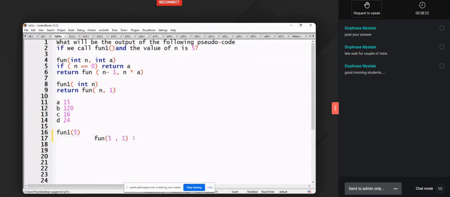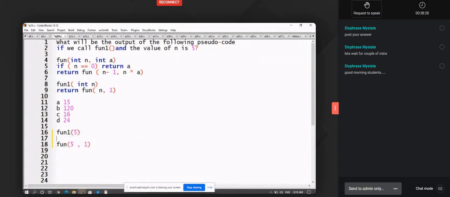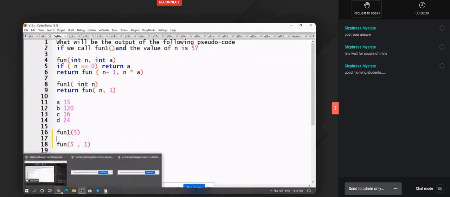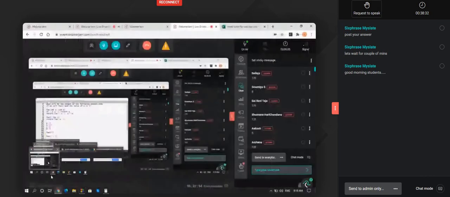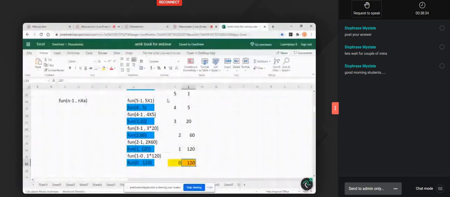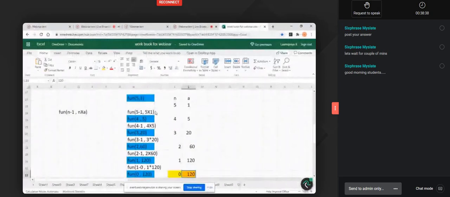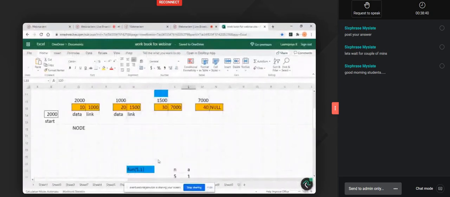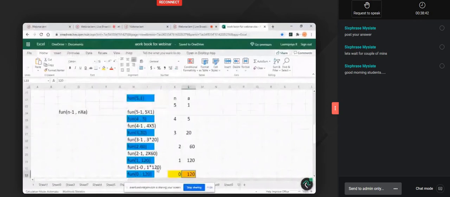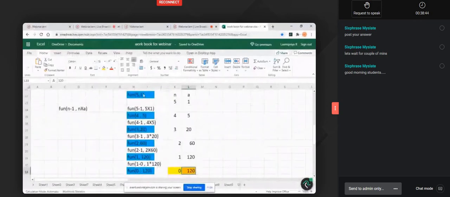Let me write the corresponding n and a value. Better is to do it in a workbook. Yes, I have already written it. So listen, this is what happened in our process. The first function call is going to be 5 comma 1. At that time your n and a value is going to be what? 5 and 1. Okay, so listen, look at this function.